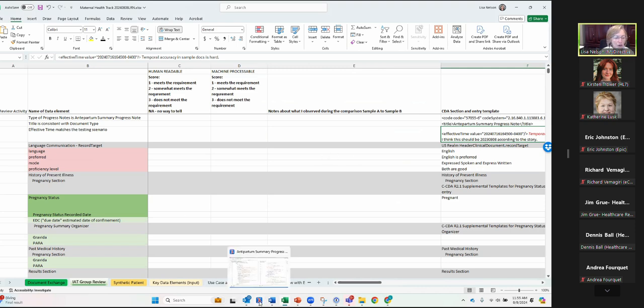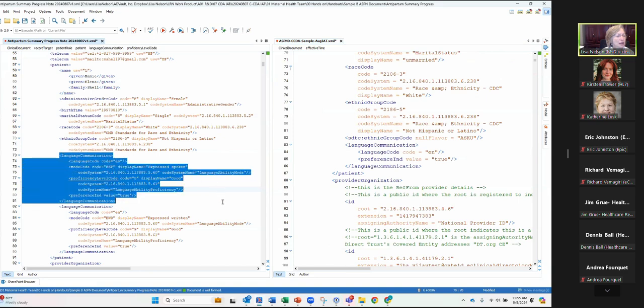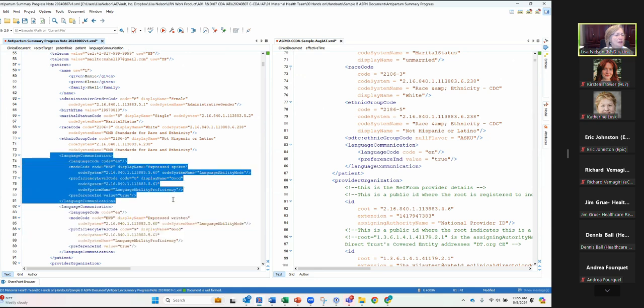And so in the XML, in the sample that we put, it looks like we've got English. I put two entries. So the first entry is the spoken and the second entry is the written. Yeah, you're allowed to put in multiple language communications because each of them are unique with their code sets. And that's how you would have to do it to say two things. You have to repeat this block of XML once for the expressed spoken and once for the expressed written.